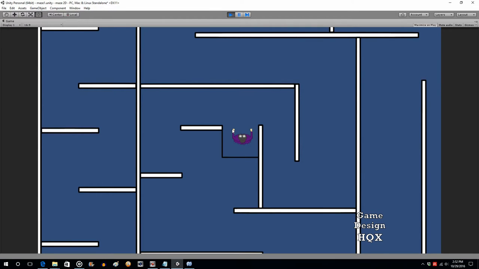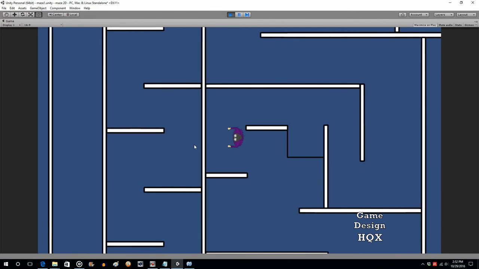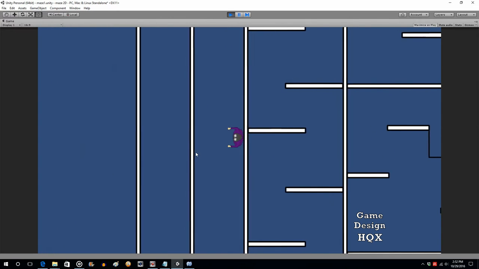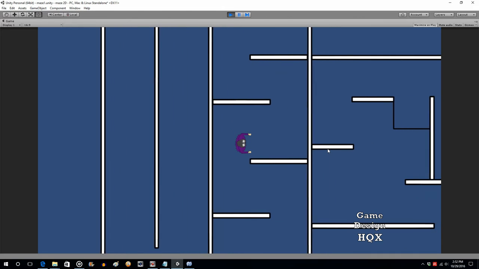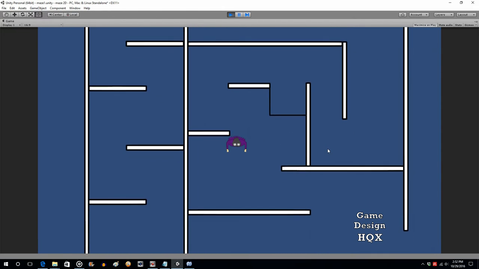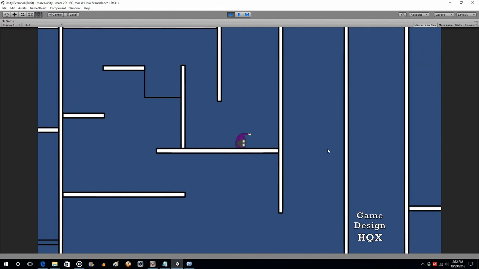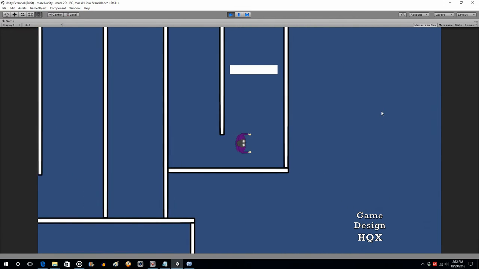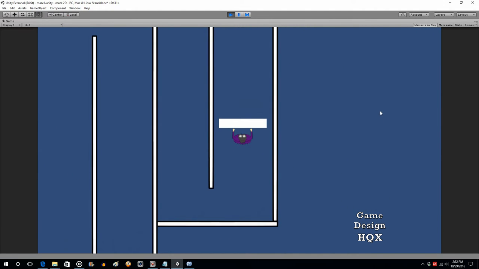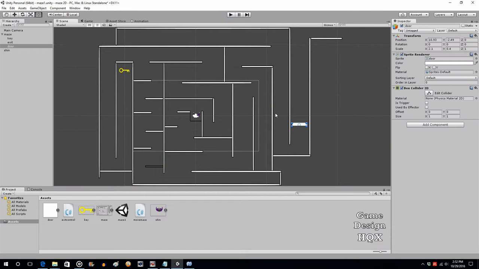Let's give it a run. There are no colliders on the maze here, so we're just going to walk through the walls to make sure the placement is right. Okay, the placement is right. And we want to make sure that we can't walk through the door. Good, it stops. Okay, so far so good.